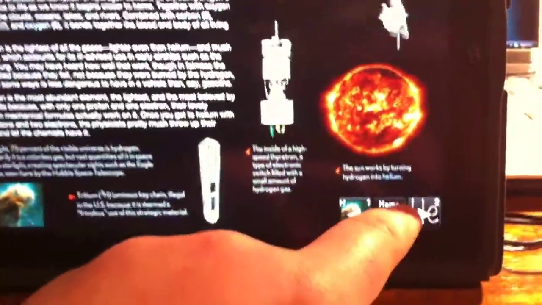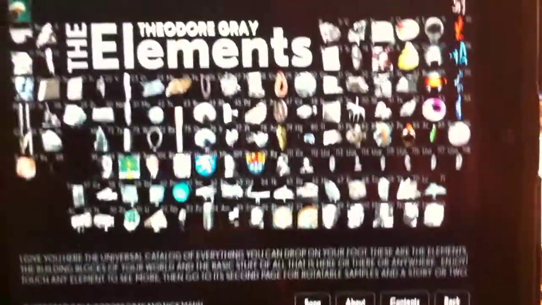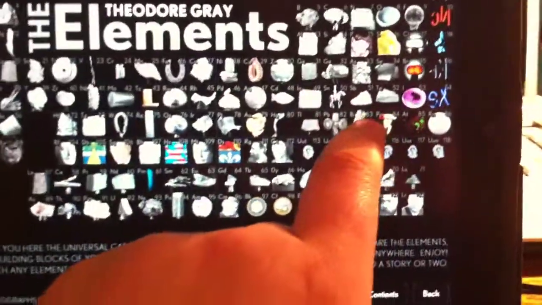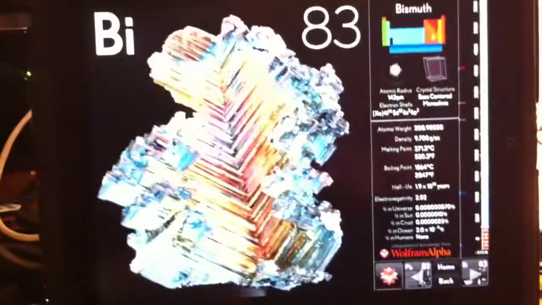So anyway, you go back home and select any element. What else? I like bismuth. It's got those funky crystals. There you go, bismuth. Isn't that pretty?